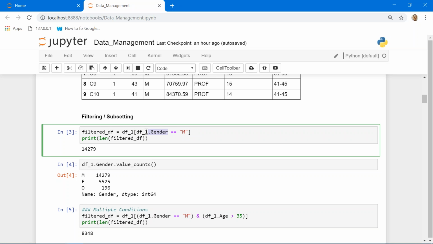So I specify the data frame and the column name, and I'm using double equal to. Double equal to means equal to comparison. See, when you use single equal to, it is acting as an assignment operator. A equal to 10 means I'm assigning value 10 to A.